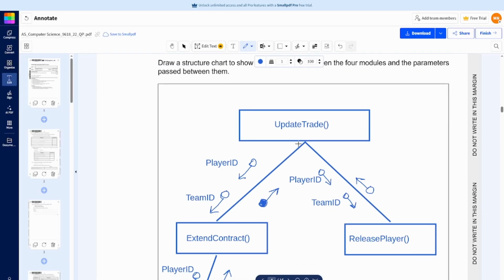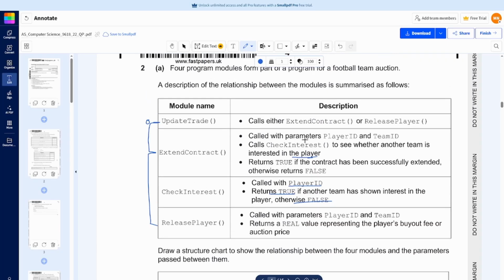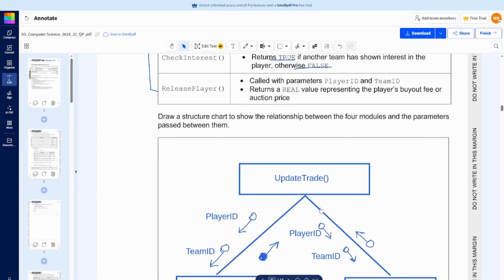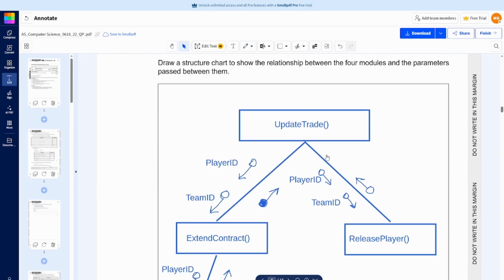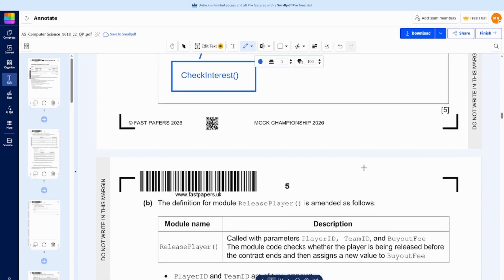Now we need to update the symbol here. So here update trade calls either extend contract or release player. That means this is a boolean operation, right? So we are going to have a diamond or rhombus shape here. A shape like this. All right.